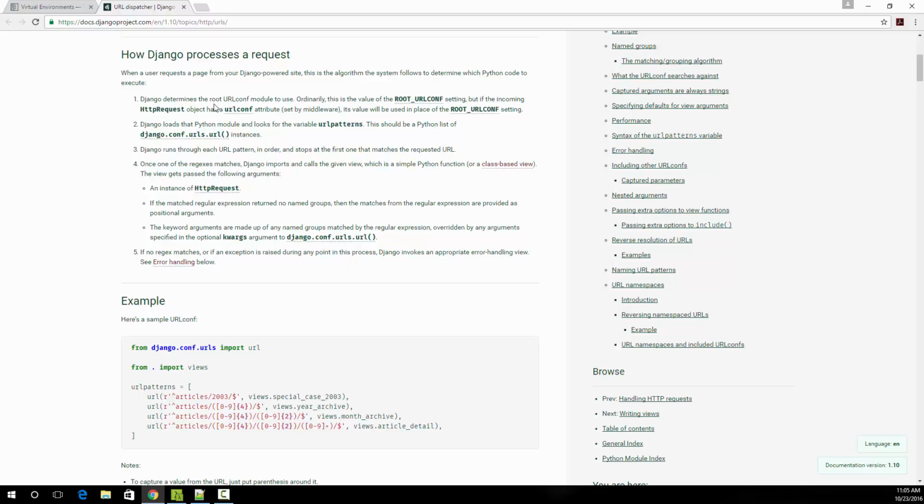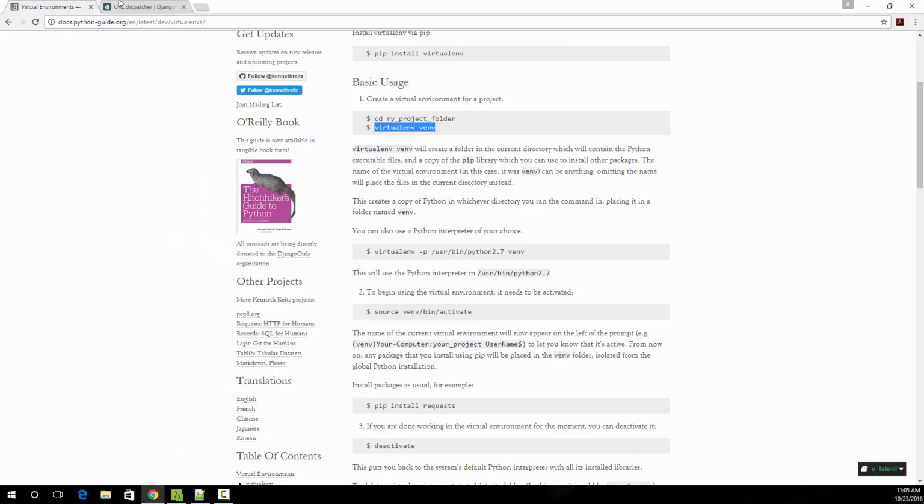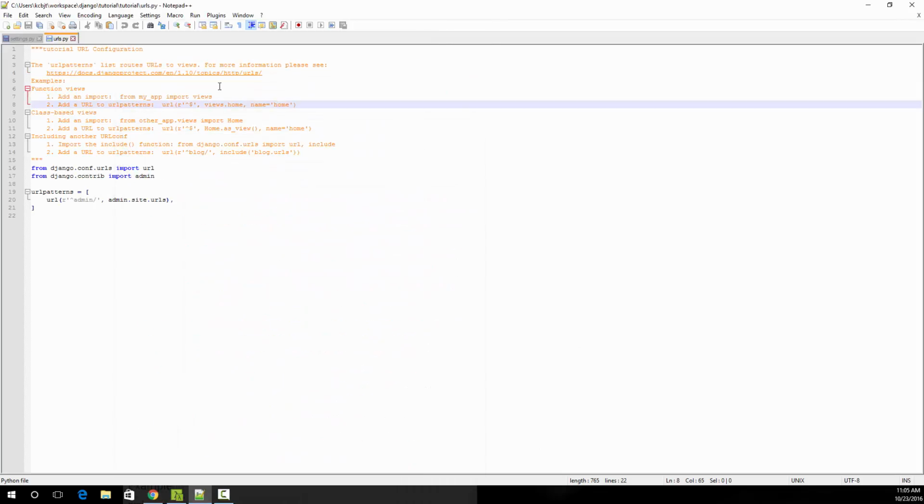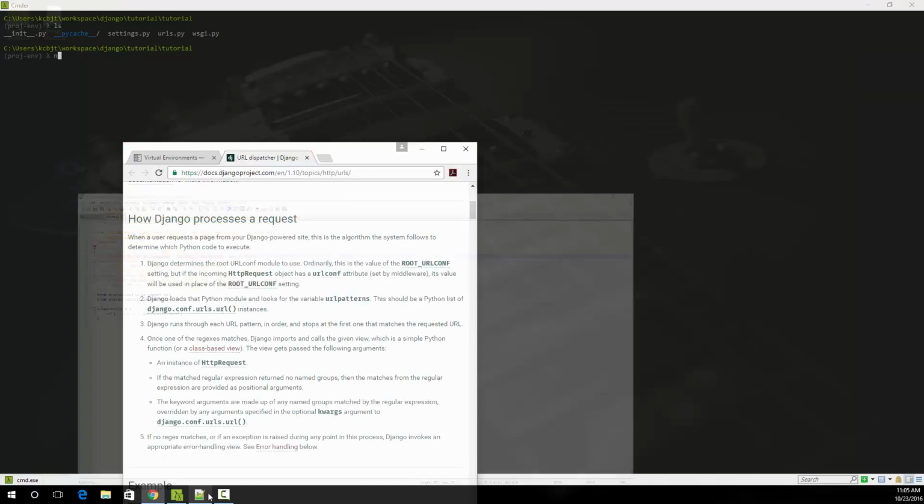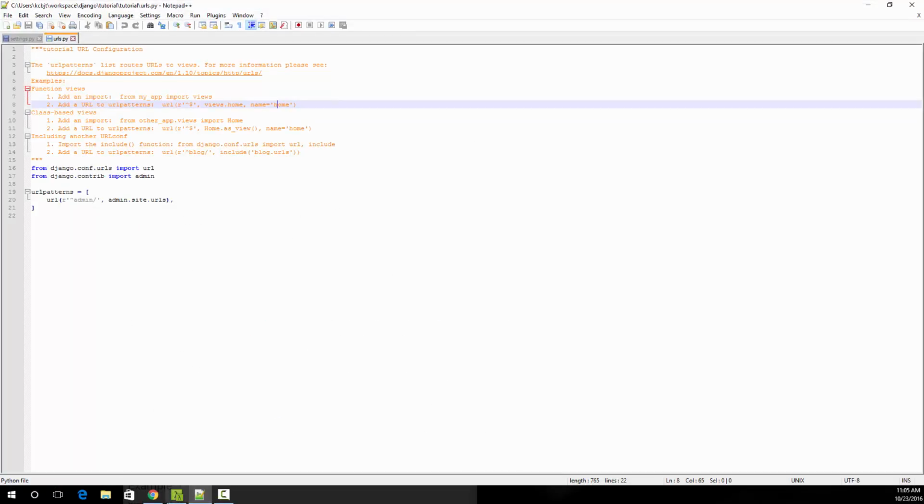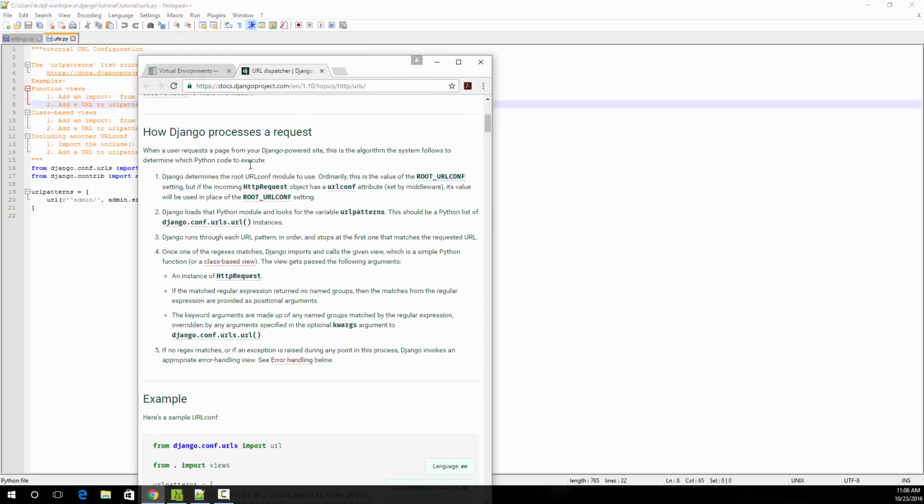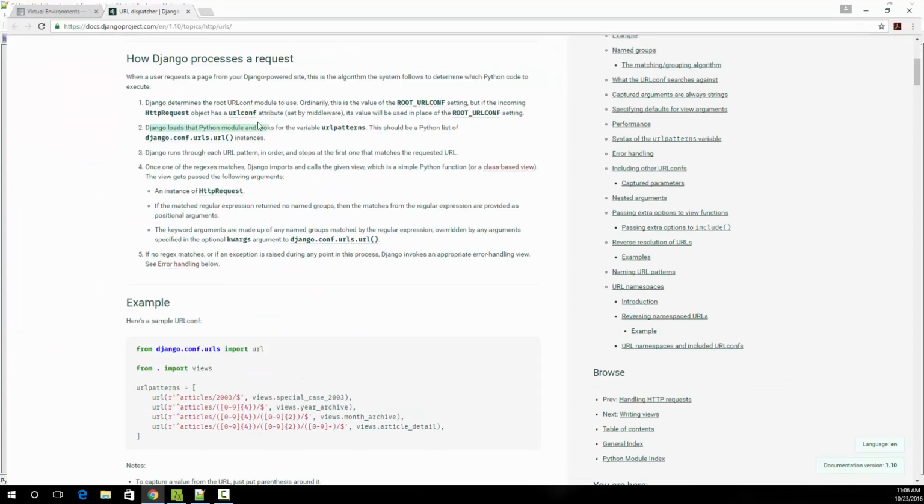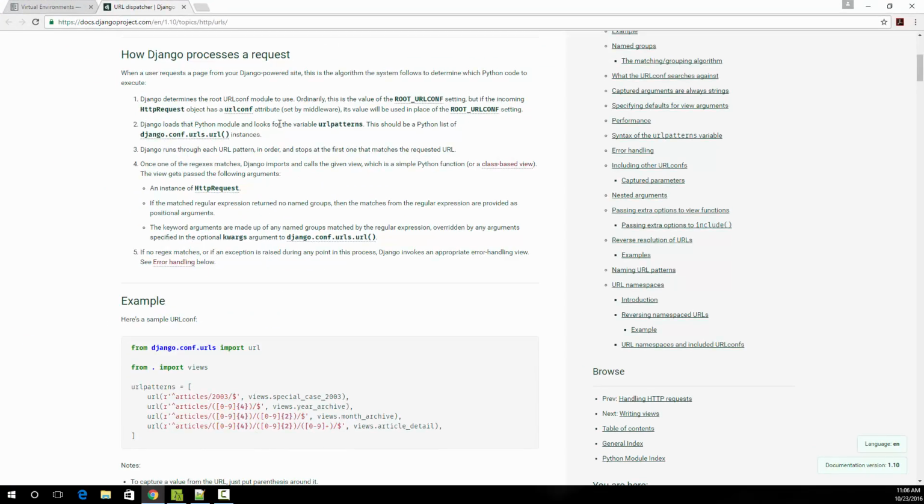The first thing it does is determine the root URL configuration module to use, and that's set in that settings.py file, which was pointing to this file right here, the tutorial urls.py. And where was that? Here we go. So it then loads the Python module, and that would be the urls.py module.